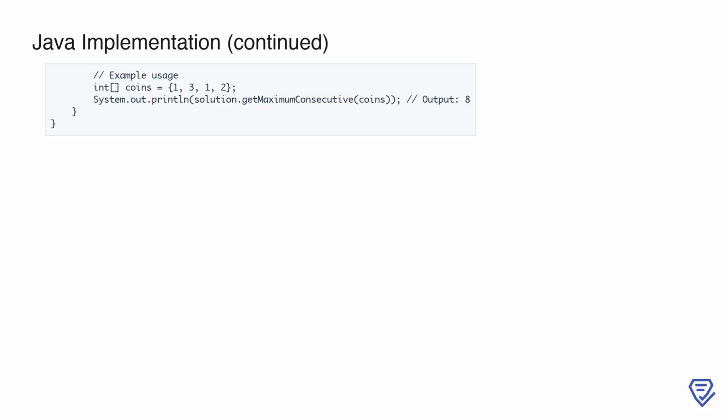In the main method, we demonstrate how to use the getMaximumConsecutive function. We define an example array of coins, 1, 3, 1, 2, which contains some duplicate and unsorted values. We then call the method with this array and print the result, which in this case is 8. This output means that with these coins, we can form all consecutive values from 1 to 8 without any gaps. The example helps illustrate how the algorithm works in practice, processing the coins to determine the maximum consecutive range of values that can be formed. This concludes the implementation, showcasing the simplicity and efficiency of the solution.